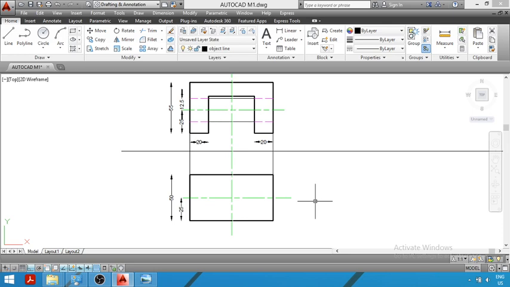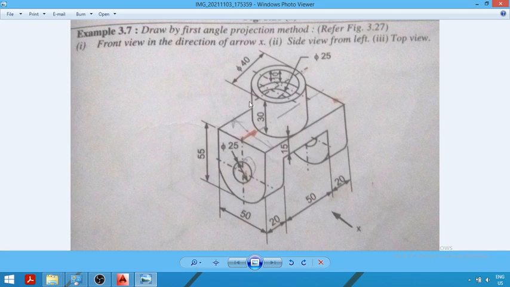Now in the next step, we will first draw the top view of this cylinder, the vertical cylinder. Now you can see this is a vertical cylinder. Now the top view of this cylinder will be a circle. Now here in the top view we can observe three circles.